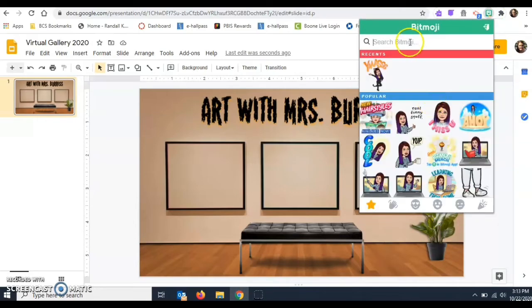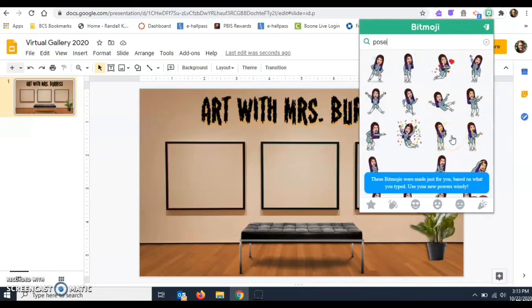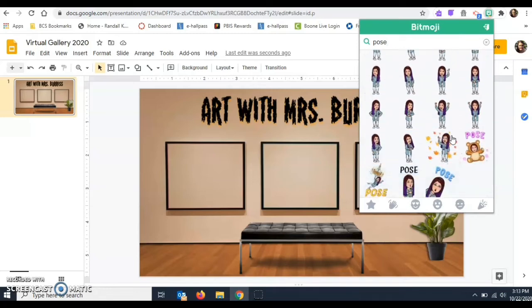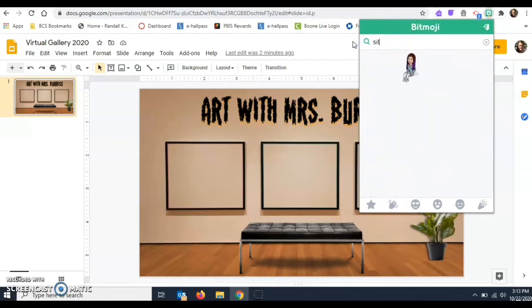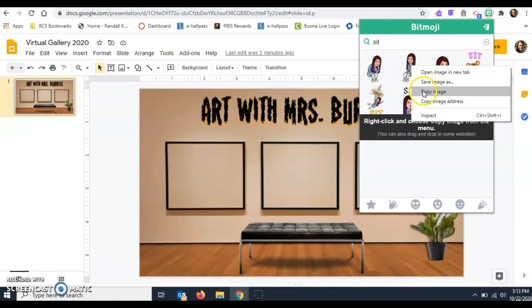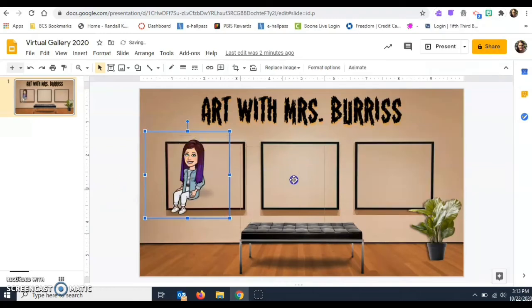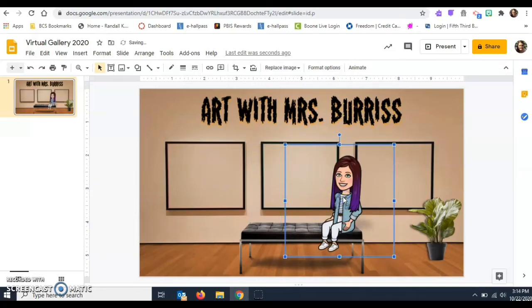The easiest way that I have found to get regular poses is to actually type in pose. And then you've got a bunch of really random, silly poses that you can use for the Bitmoji classroom. You can type in a bunch of things and you'll get something different each time. Sit is also a good one because you'll have the one that sits with coffee, just the regular sitting one. And so we'll use that. We will right click to copy and then paste. Now I can sit on my little bench ready to view some of my students' artwork.